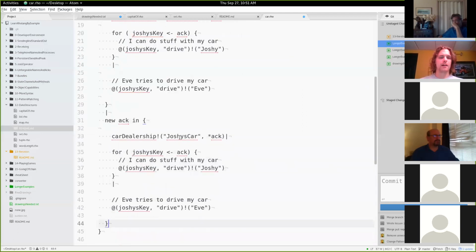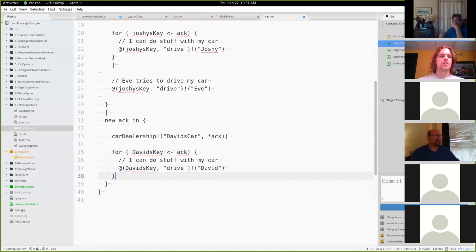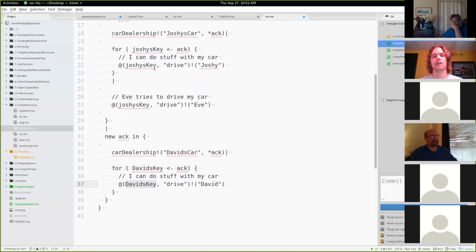now you're going to buy a car. And you're going to get back your own key. And then using your key, you're going to try to drive your car. With your key, you're going to drive. And let's say Eve doesn't want to steal from you. So this code right here, David, this is you buying a car, and what you get back is a key that only works for your car. Your key shouldn't start my car, and my key shouldn't start your car. So it makes sense that we're going to call these different things, like David's key and Joshy's key, because they go to different cars.